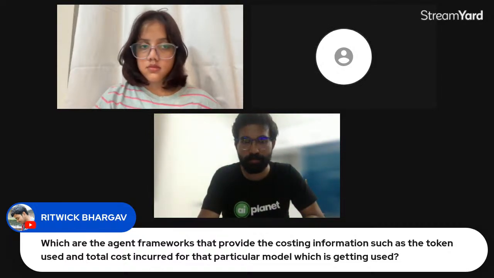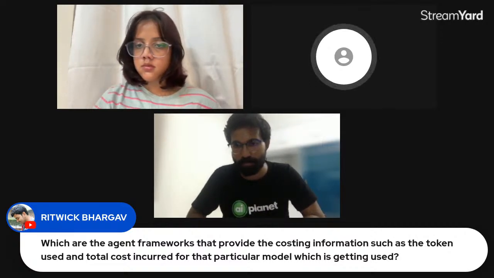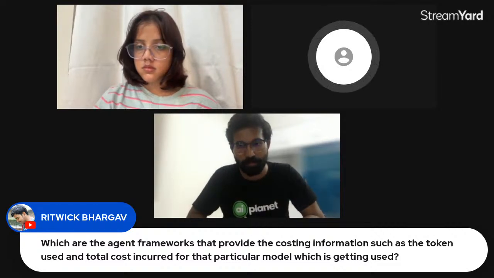Does the agent framework provide costing information such as token use? I think there are various frameworks that I have noticed, particularly CrewAI, which definitely show the tokens used by each worker, and I think that is one of the features coming to OpenAGI. So stay tuned for that.